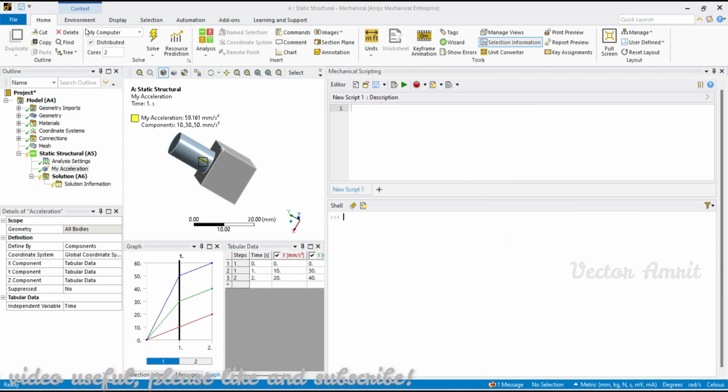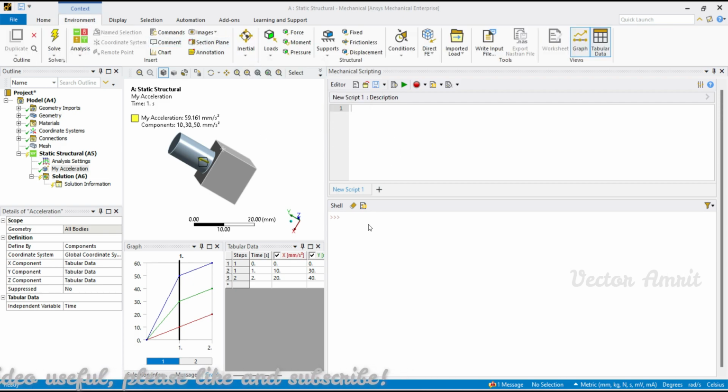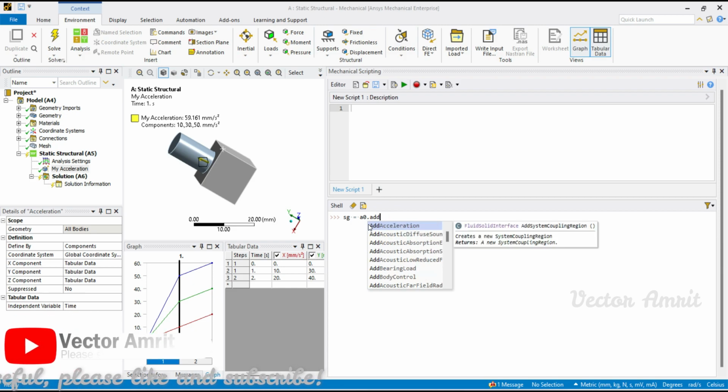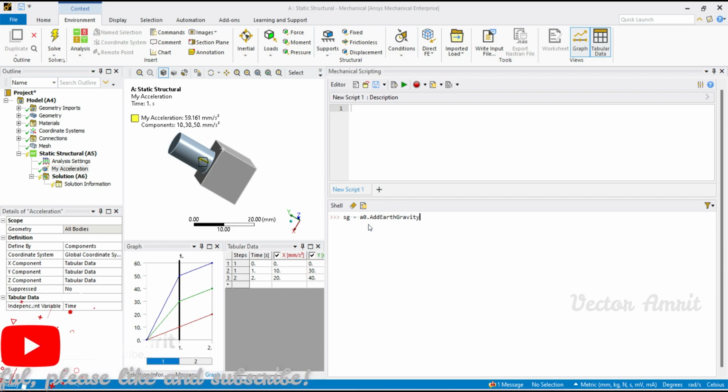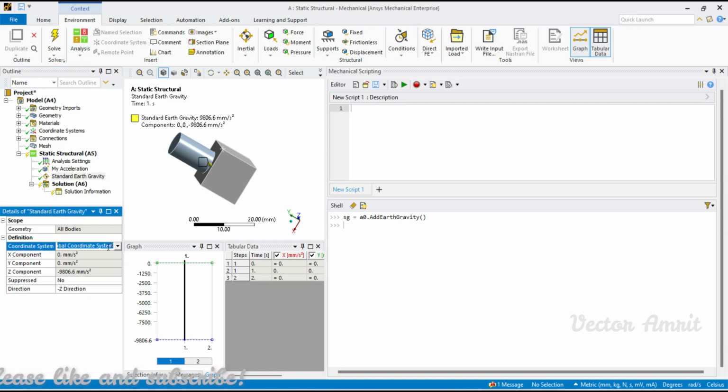So this was all about acceleration. Let's go back, let's see what else is there. You will see the standard earth gravity as well. So I already had the analysis object, right? Standard earth gravity, I will just put sg, and then it will be a0 dot add earth gravity. Okay, so earth gravity value is fixed, we don't change it, but we can change the direction. The only variable we have to use is global coordinate. Also you can change that, but right now let's focus on the direction.